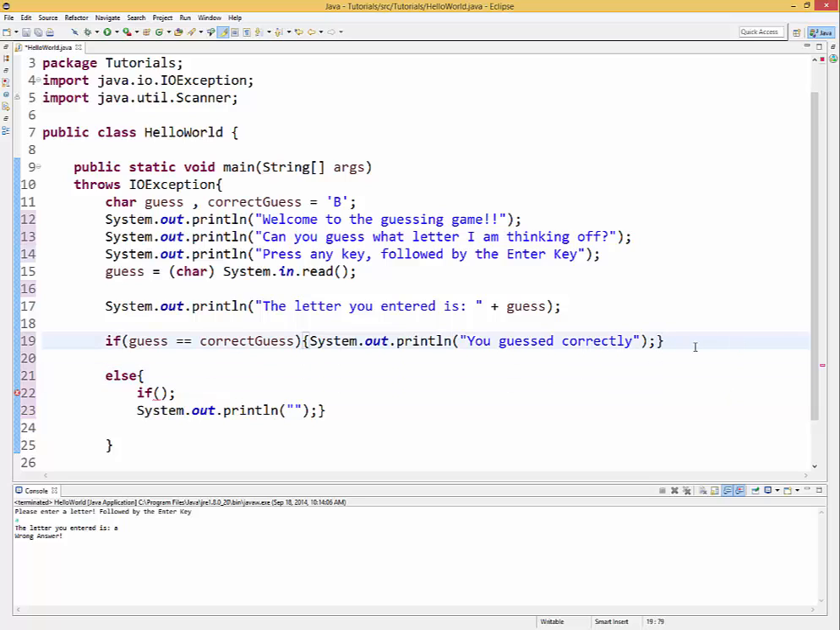So let's say if this if statement is incorrect, that's our guess. We're going to run this else, and what we'll say is if, this is interesting, guess is less than correct guess, right? So it's actually going to look at this letter. The correct guess is B. So if they enter A, it's going to tell us you guessed too low.